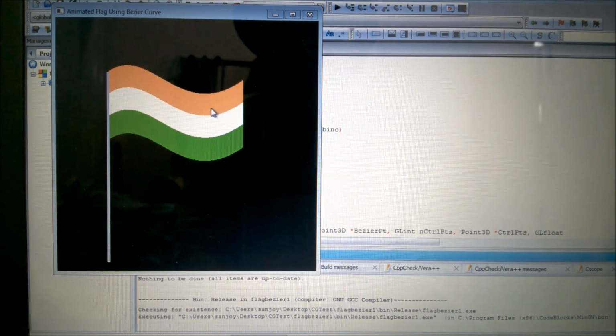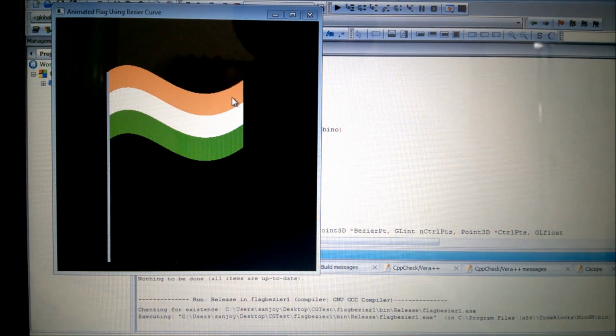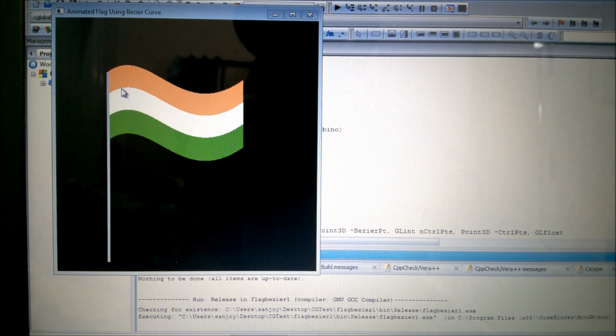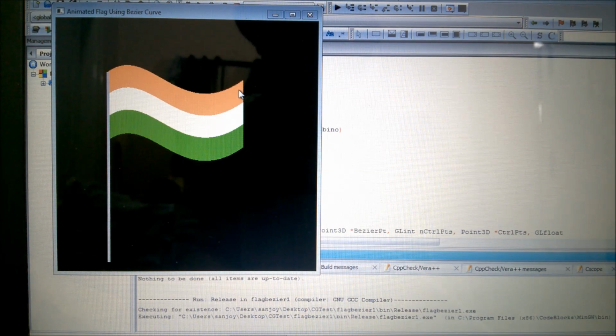The top segment of the flag is a saffron color. In that saffron segment, there are 25 Bezier curves. Each Bezier curve has exactly the same shape, but it has been translated slightly in the downward direction, that means the negative direction of y. These 25 Bezier curves are overlapping each other. Therefore, each individual Bezier curve is not visible here. Due to overlapping, the 25 Bezier curves create a saffron segment.